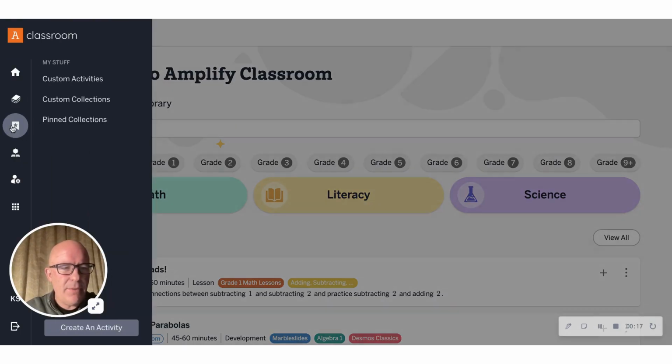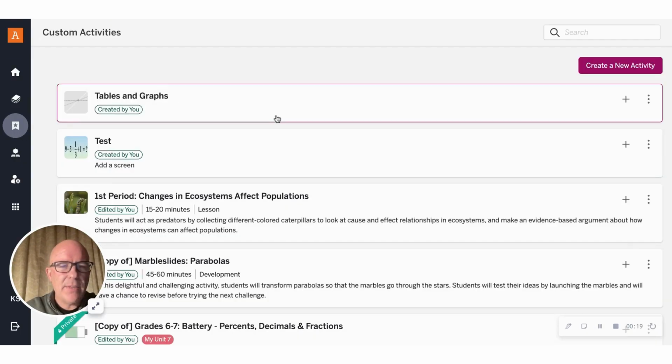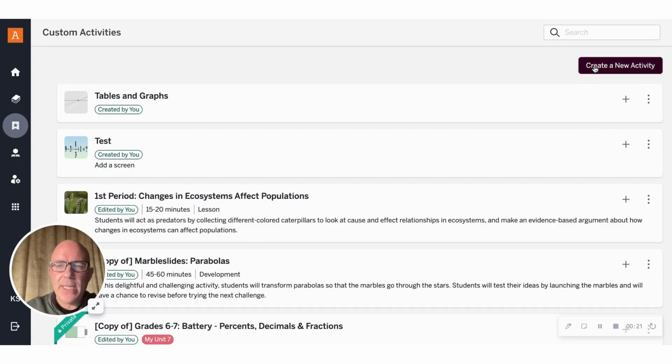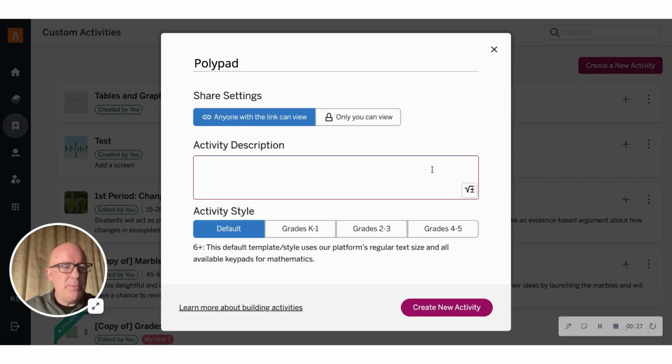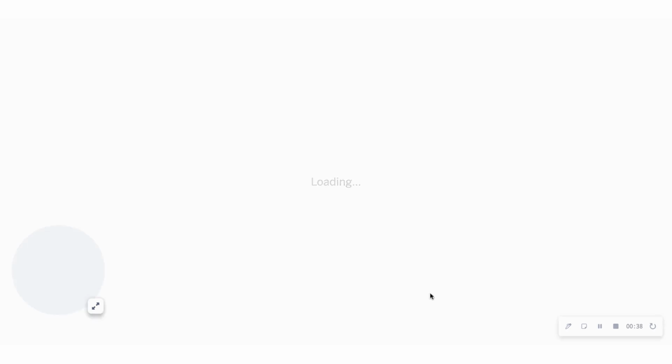Let's go to My Stuff. Let's click on Custom Activities, and I'm going to hit Create New Activity at the top right. Again, I need to name it. I'm going to call it Polypad. I'm not going to put a description. You can if you want to, and then I'm going to leave it with default styling. Again, if I was teaching elementary, I could use one of the lower grades. I'm going to hit create new activity.